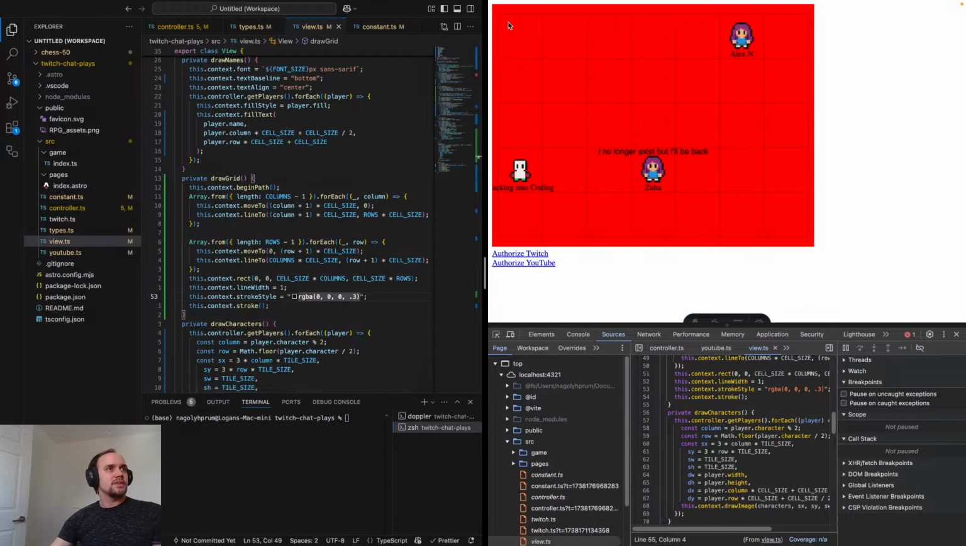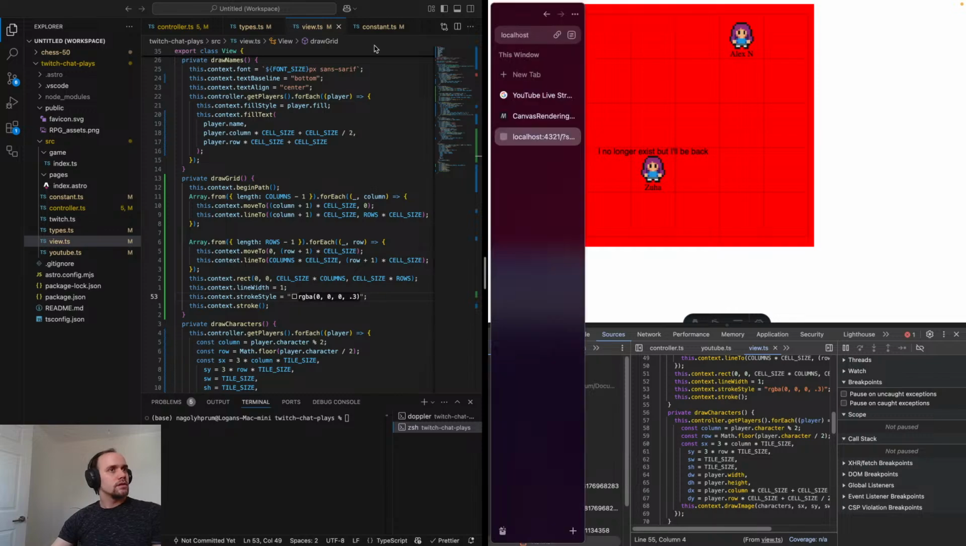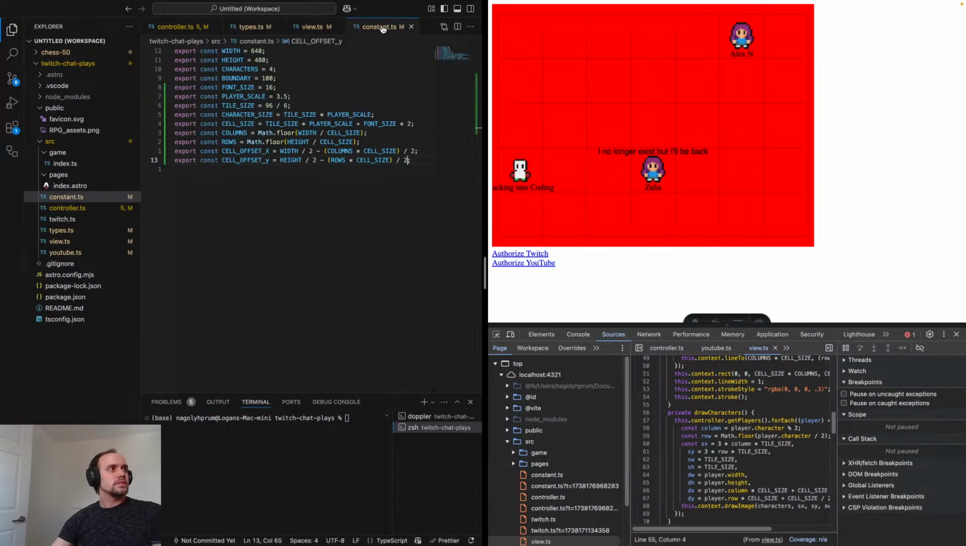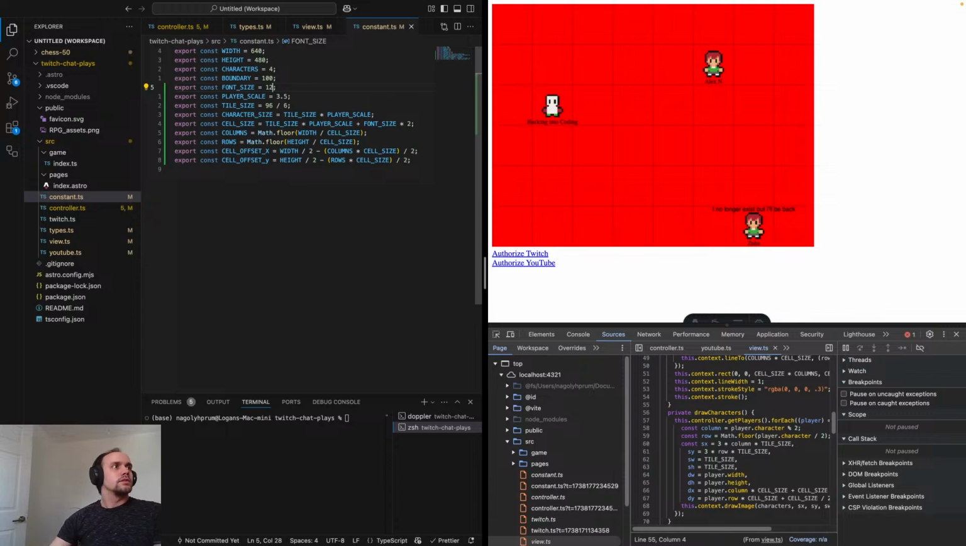I do have a little bit of space up here to add some text if we wanted to. Could maybe make the font smaller, and then we can scale the character up. Great.